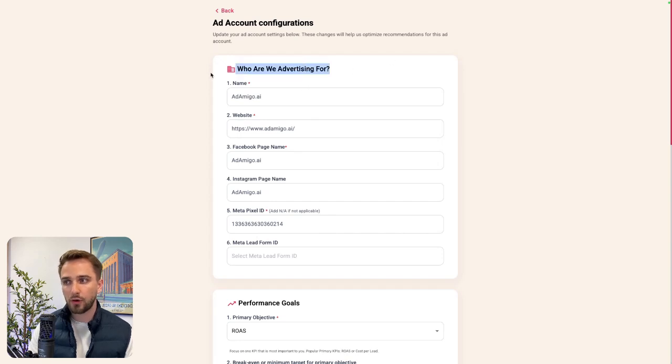First, we ask about who we are advertising for. So if you're an agency, don't enter your own information, but enter the information of the client you're running ads for. Why is that important? It's important so we know about the website and what pages we can link the ads to. We also study competitors based on the company name. We also study brand identity and style, so we can design ads that are more on brand for this client.